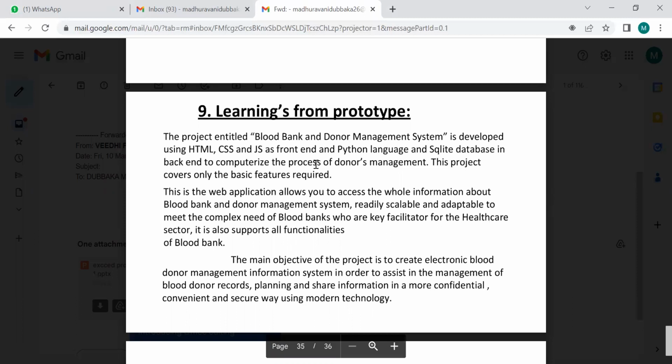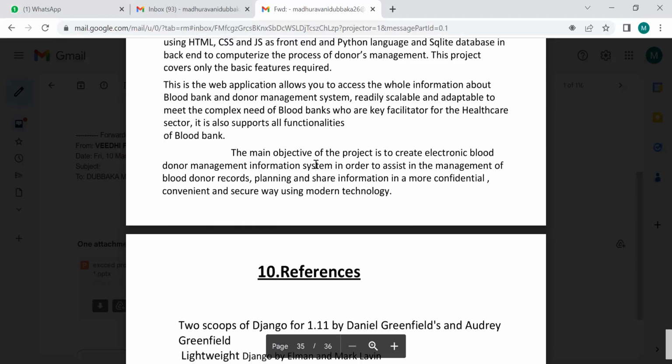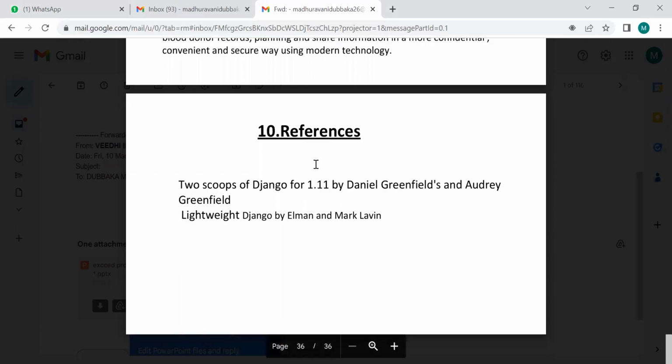This web application allows you to access the whole information about the blood bank and donor management system, and is reliable, scalable, and adaptable. It is for the key facilitators in the healthcare sector. It also supports all functionalities. The main objective of the project is to create an electronic blood donor management information system in order to assist management in a convenient and secure way using modern technology.